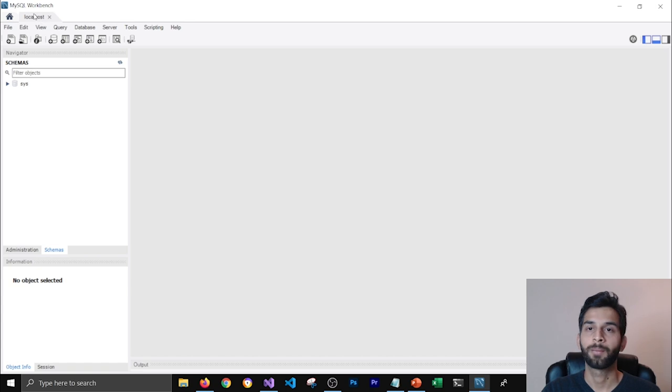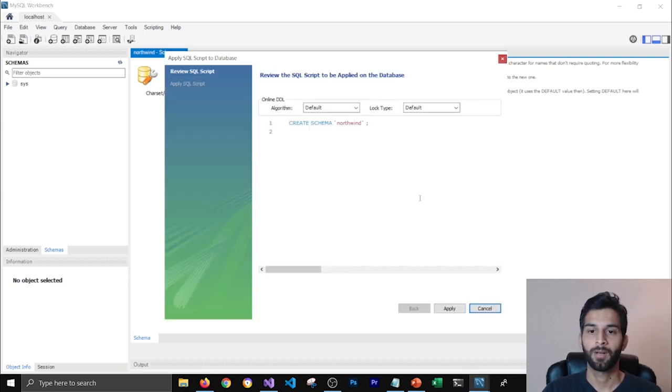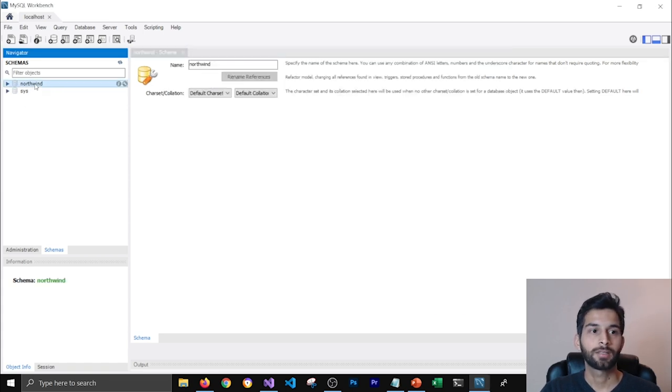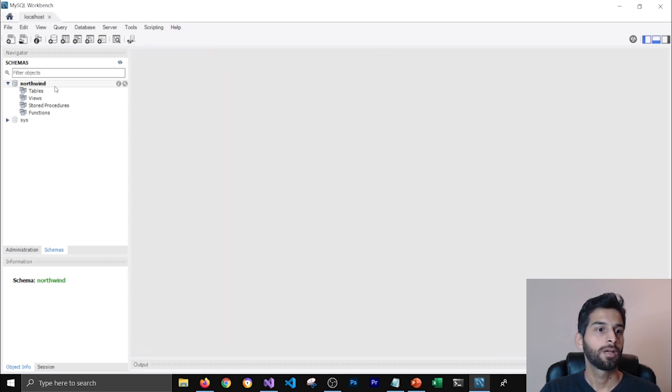For that, I'm going to go to my MySQL Workbench. And here I'm going to create a schema for Northwind and apply that. And then I'm going to select this Northwind database so that the script that I'm running will get run for this database. And then I'm going to open the script that I was just talking about, and I'm going to execute that script.